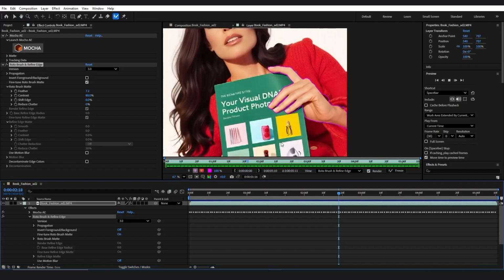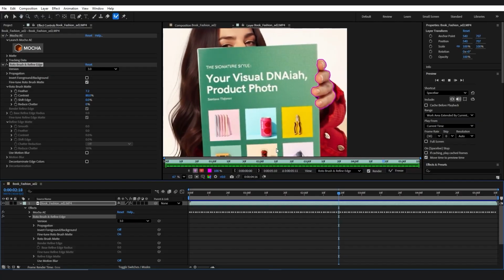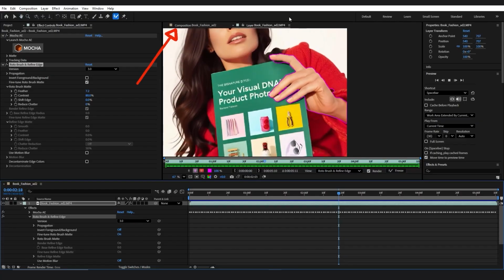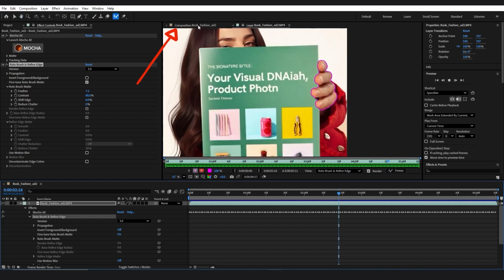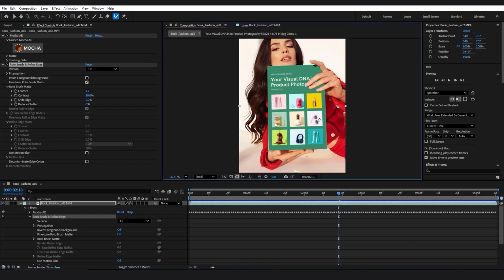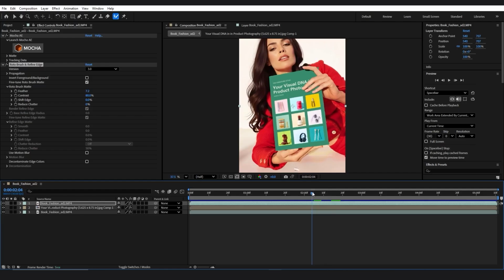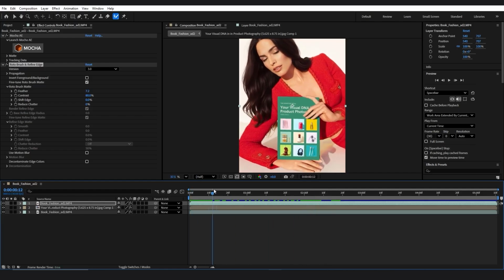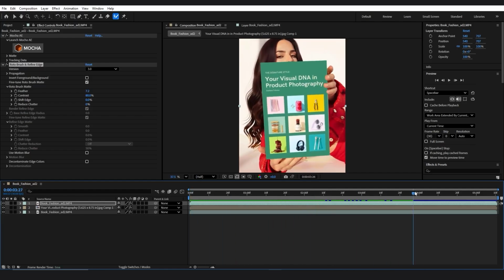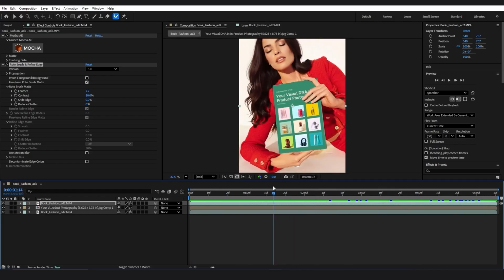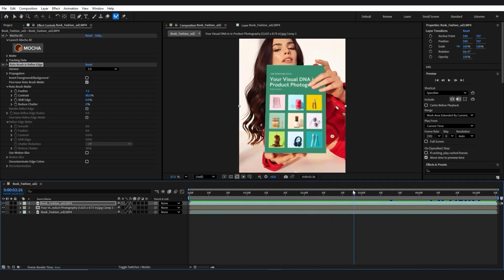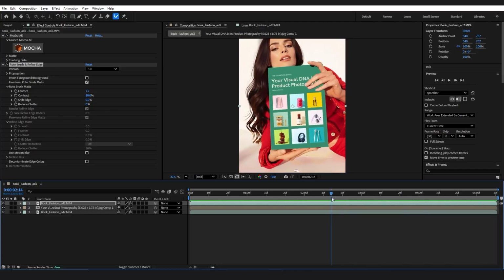Next, I'm going to go back to our composition by clicking on the tab at the top of the Roto Brush window. And this is because I want to go and see what this hand looks like over the new book cover. So back in the main comp, I'm going to scrub the timeline and pay attention to small details and shadows that I may have missed while making the selection with the Roto Brush. And I can clearly see that there is part of the shadow that is missing at the top.